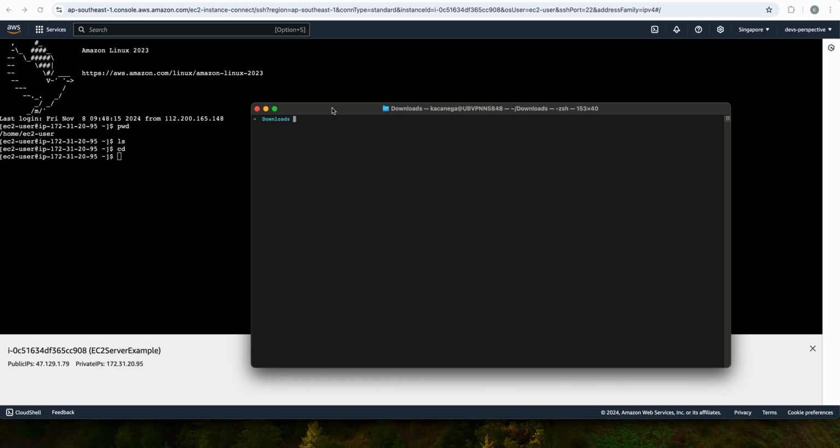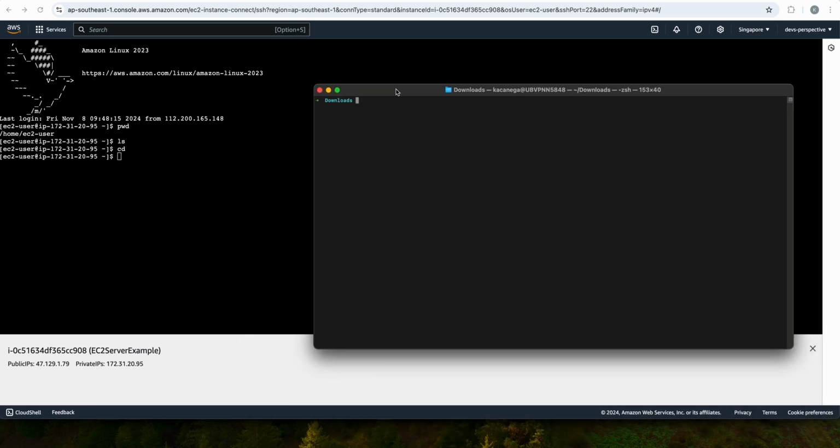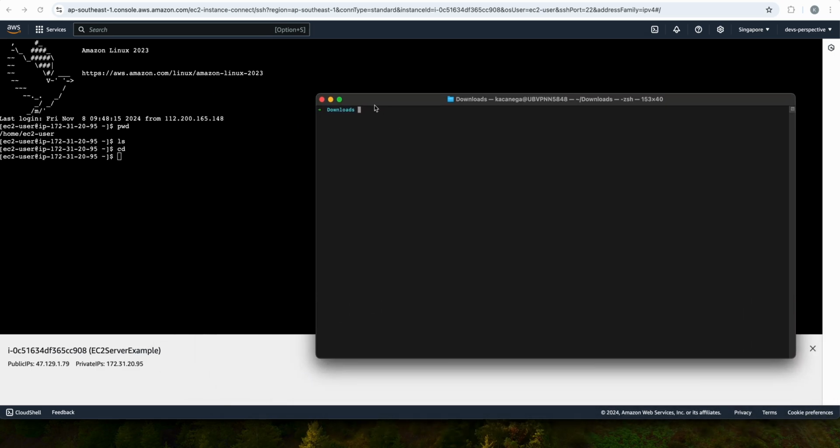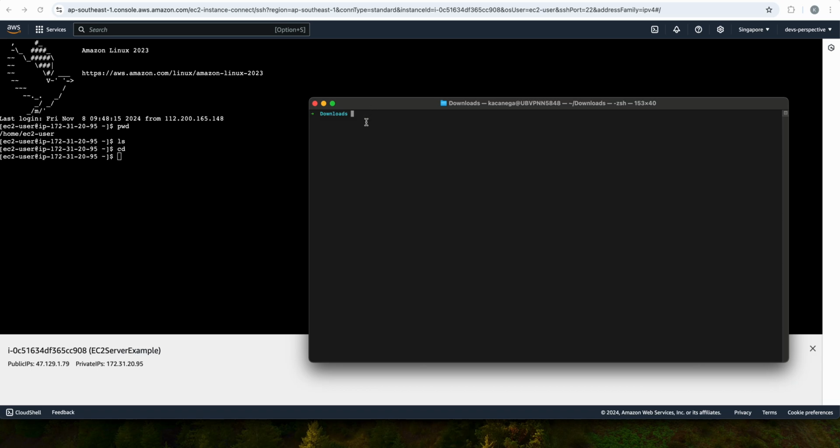So I'm at my downloads folder, or I'm inside the downloads folder. So the first step that I need to do is to make this file usable, because right now you might not be able to use it if you don't run this command. Then after this, we will use this key to connect to our EC2 instance.